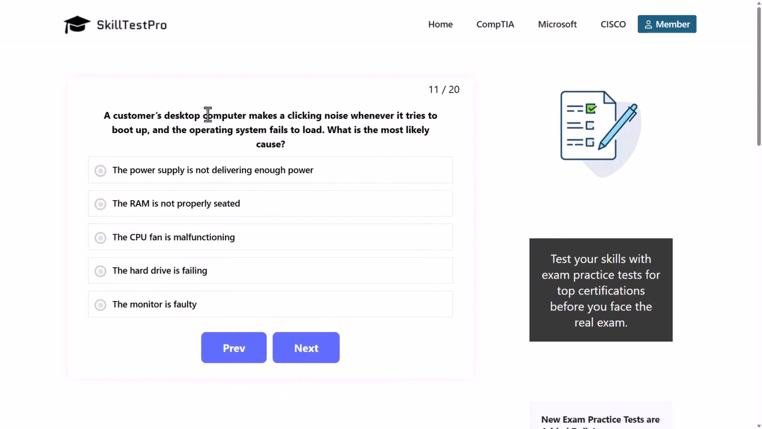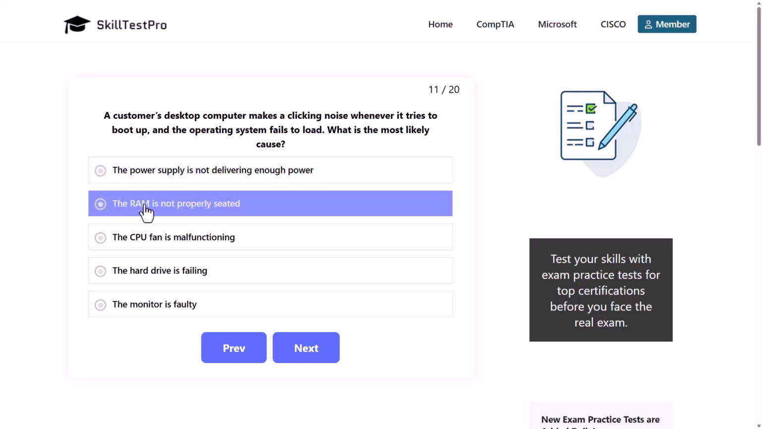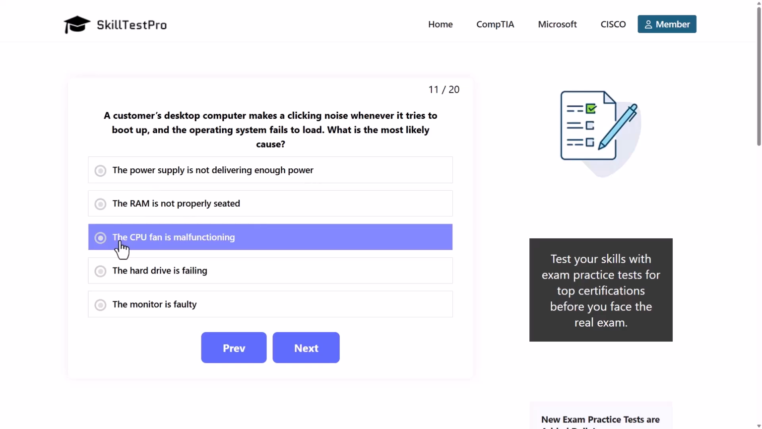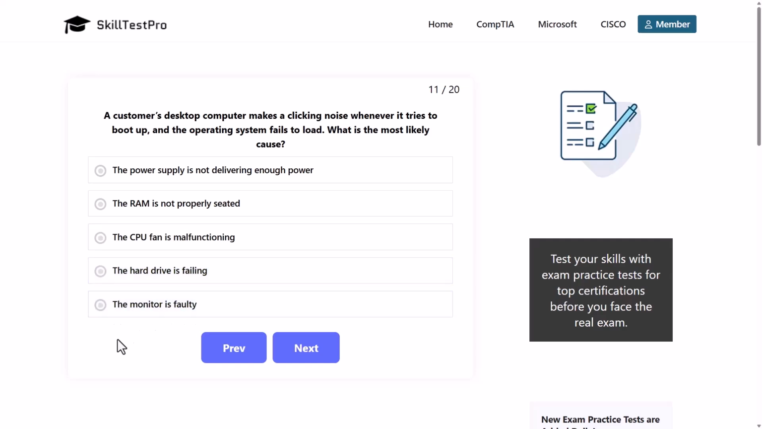A customer's desktop computer makes clicking noises whenever it tries to boot up, and the operating system fails to load. What is the most likely cause? The power supply is not delivering enough power, the RAM is not properly seated, the CPU fan is malfunctioning, the hard drive is failing, or the monitor is faulty.